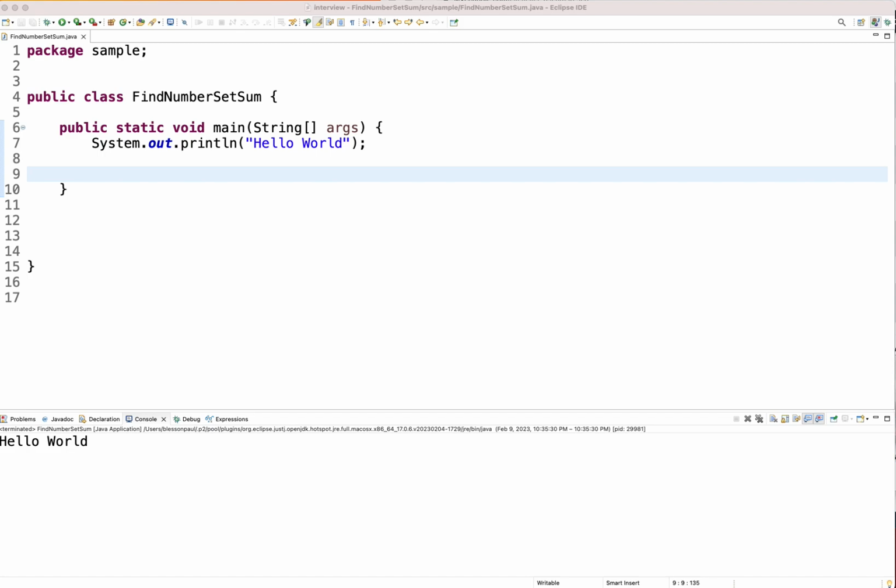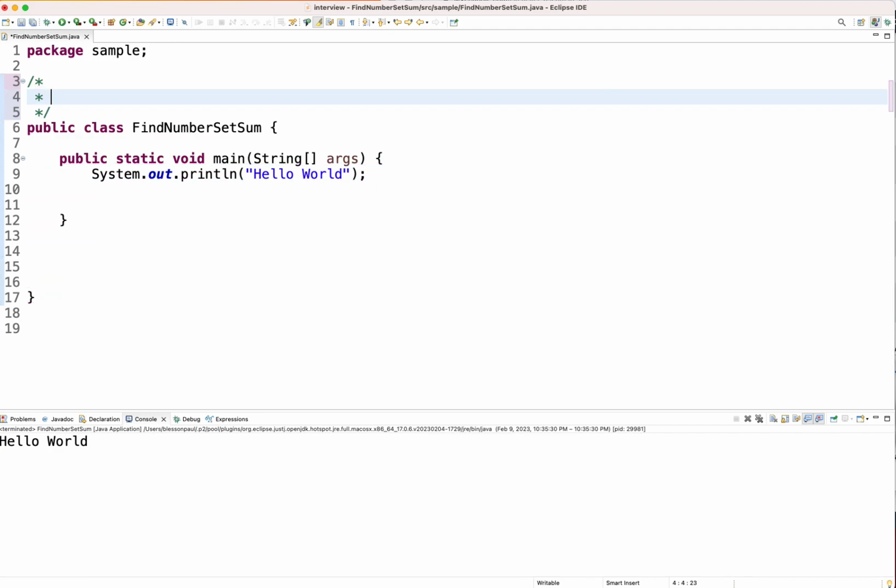Hello guys, today we are going to talk about how to find a count of sets of numbers which can add up to a result. Now let's take an example of an integer array.